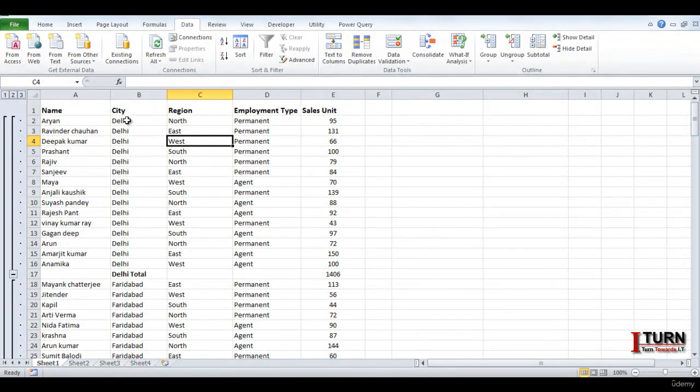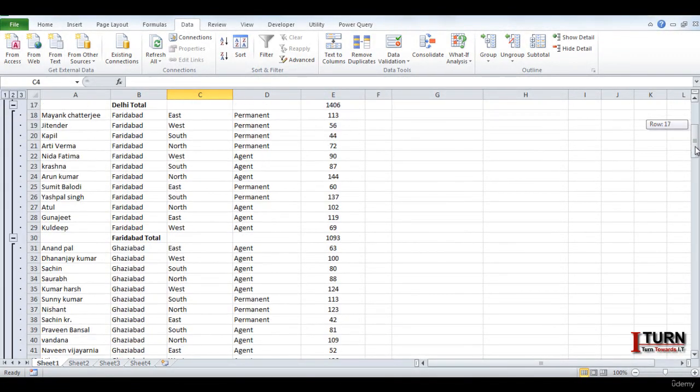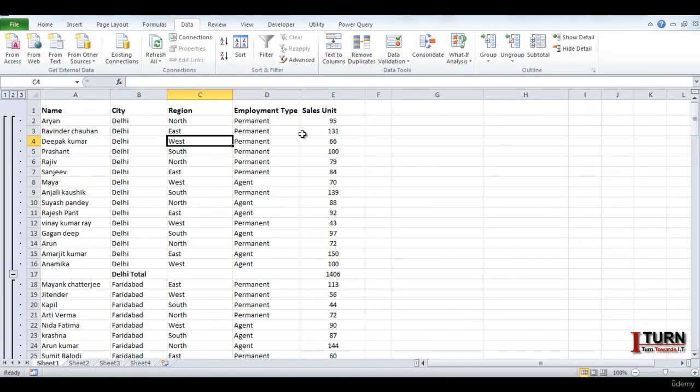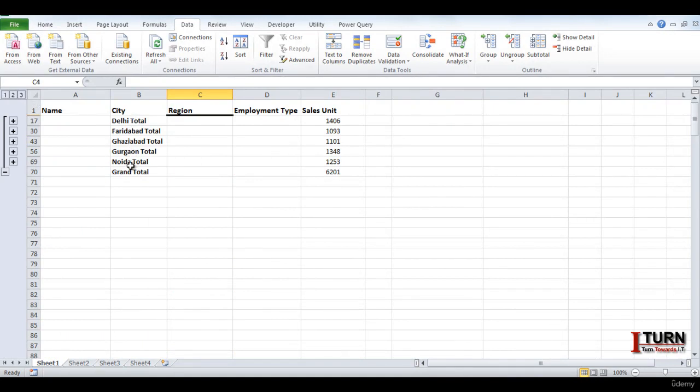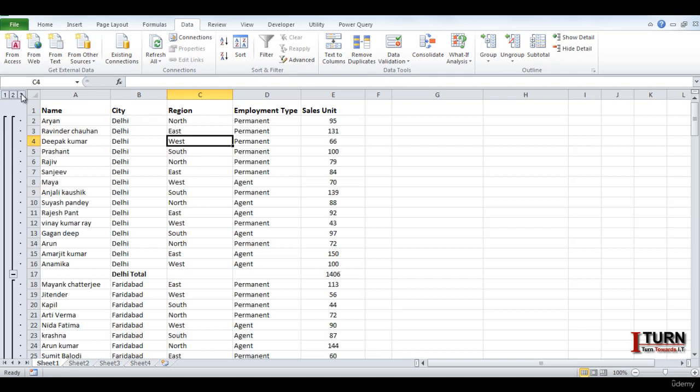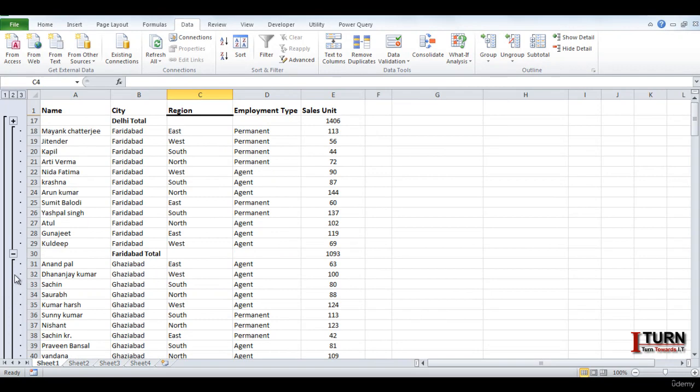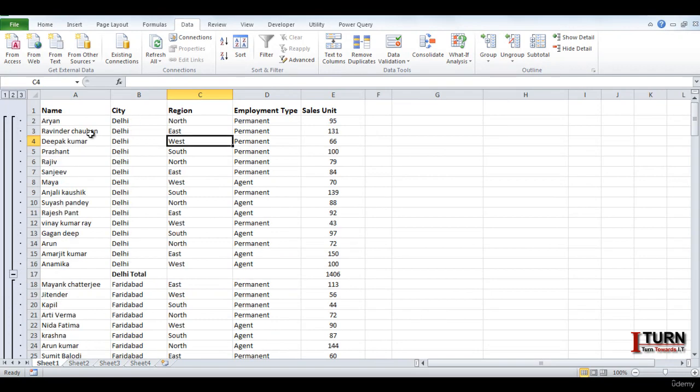Now you may see here all Delhi and here it's Delhi total which is coming. Again here it's Faridabad, and here you may see Faridabad total is coming. So that's the subtotal of city which has been created. Now here you may see a group has been created, 1 2 3, on 3 levels. If I click on, let's say, 2, then you may see all city totals. Then if I click on 1, then you may see a grand total. 3 is going to expand. Individually or manually you can collapse or minimize it.